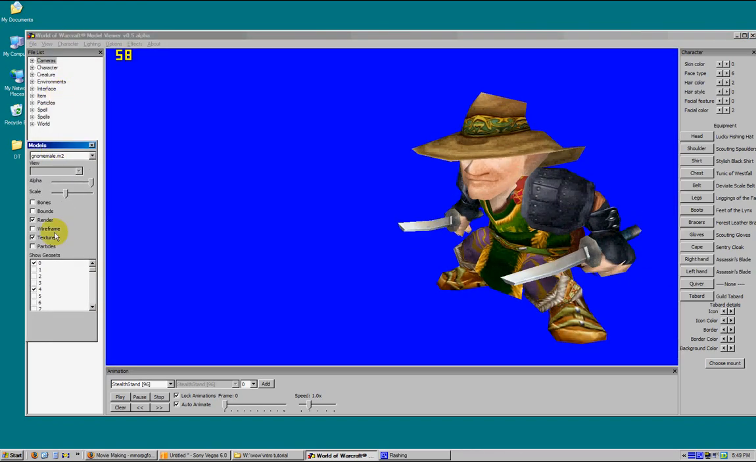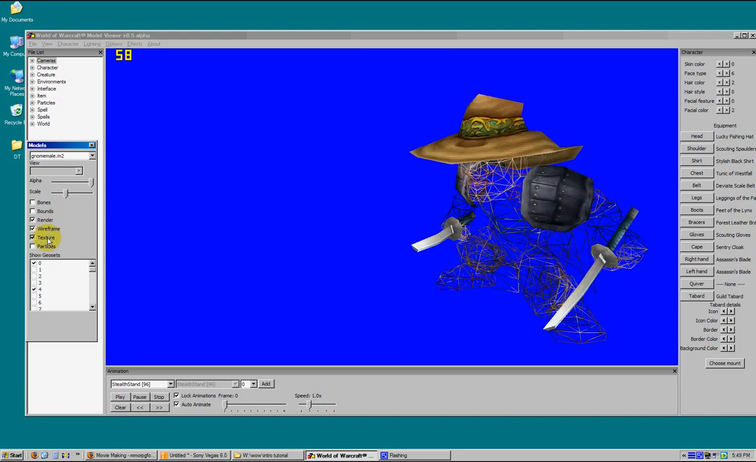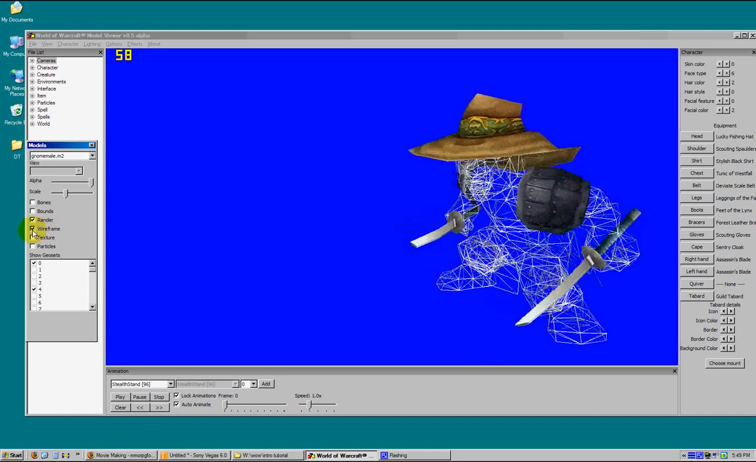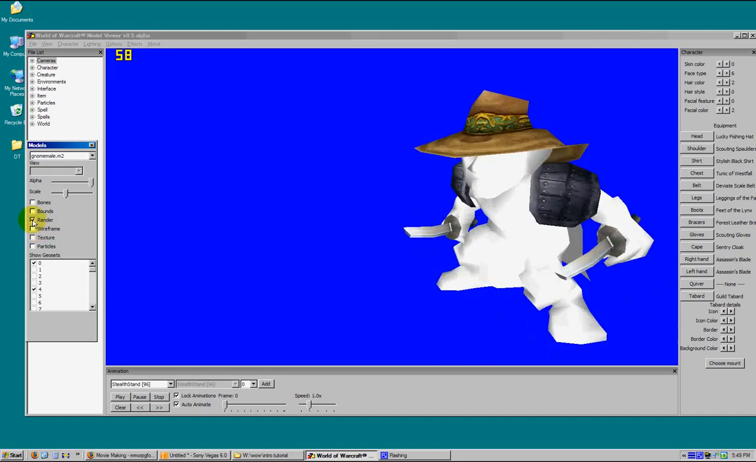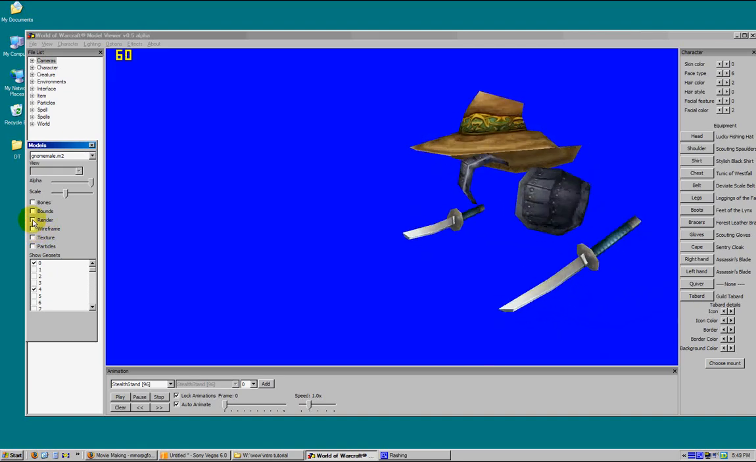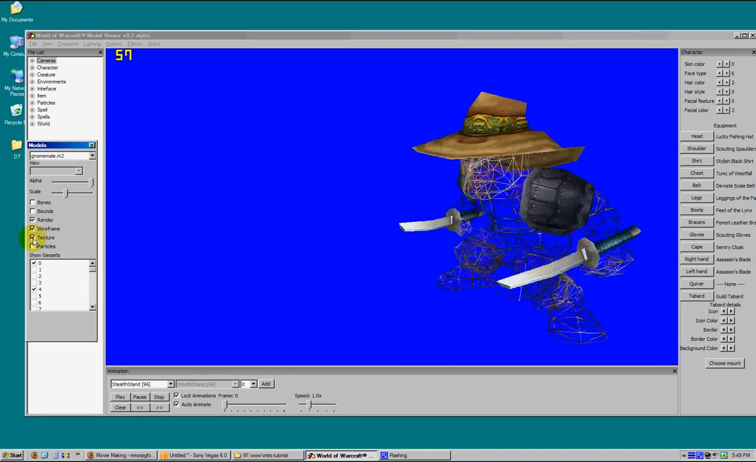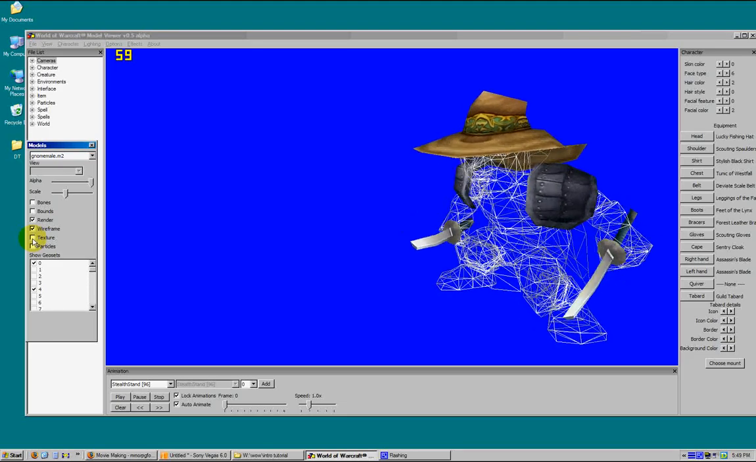This window pops up. This is where you can do all the crazy wireframe stuff. When you turn all this stuff off, he turns white. When you turn off render, guess what? The Invisible Man thing happens. So we want to do just the basic wireframe, so we'll go ahead and stick it right here like this.